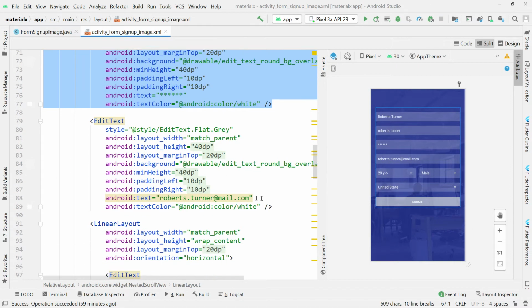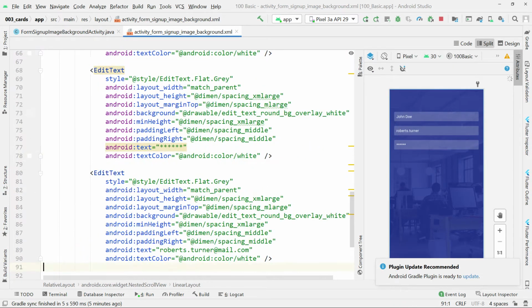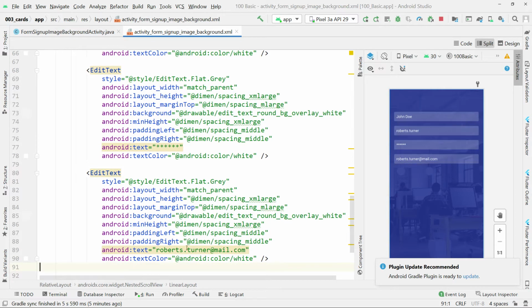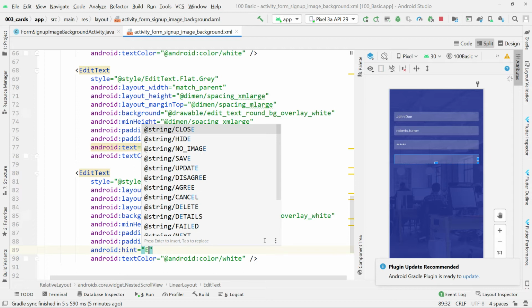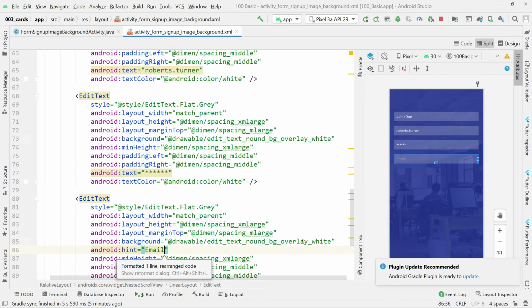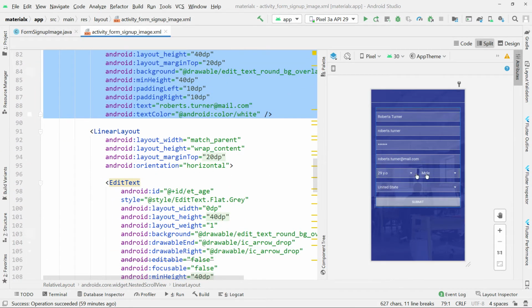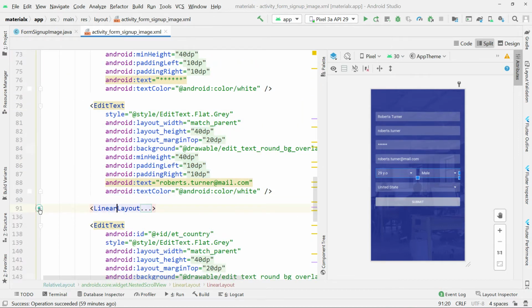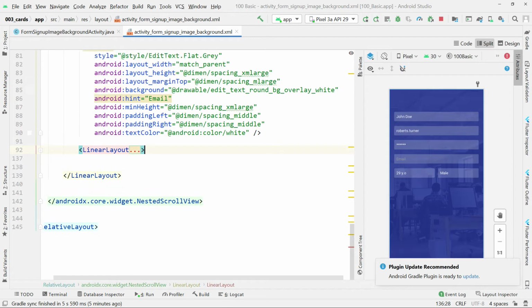So I proceed to the next one, email. I can do it like this. Give it a hint and put the name of this email. You see how it looks, it is still readable. Then we go ahead and put the layout that is going to have these two values in horizontal. So I'll just collapse this linear layout and paste it here.